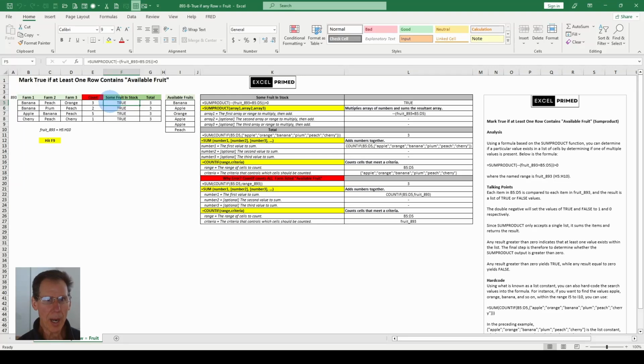Brad Williams, Excel Primed, another SUMPRODUCT, but we're going to look at SUM and a COUNTIF, and why COUNTIF doesn't work.